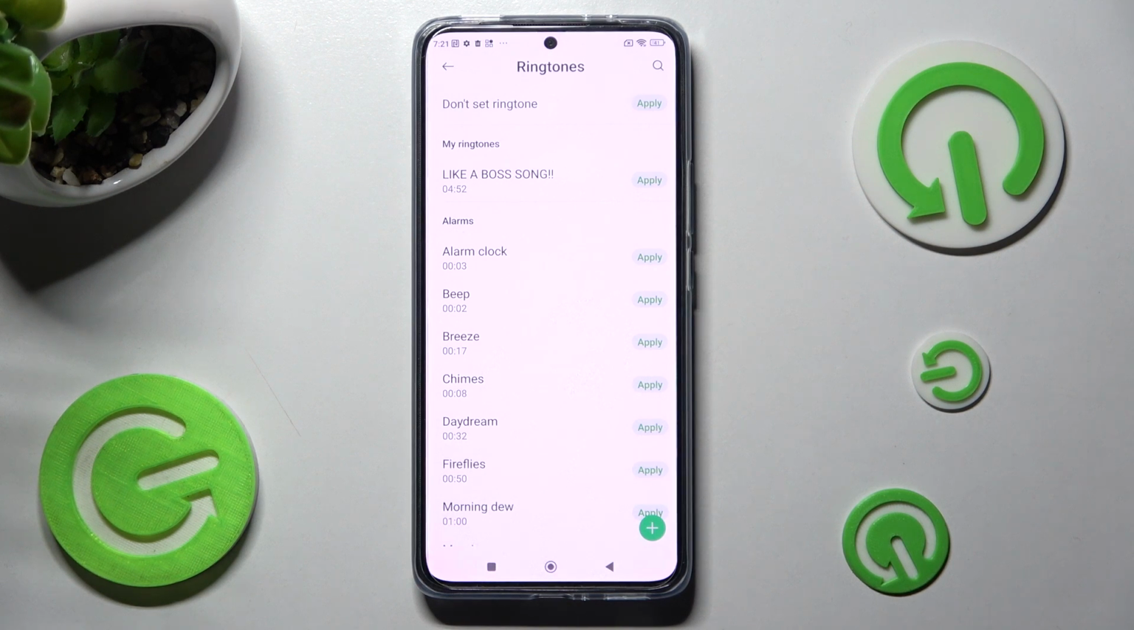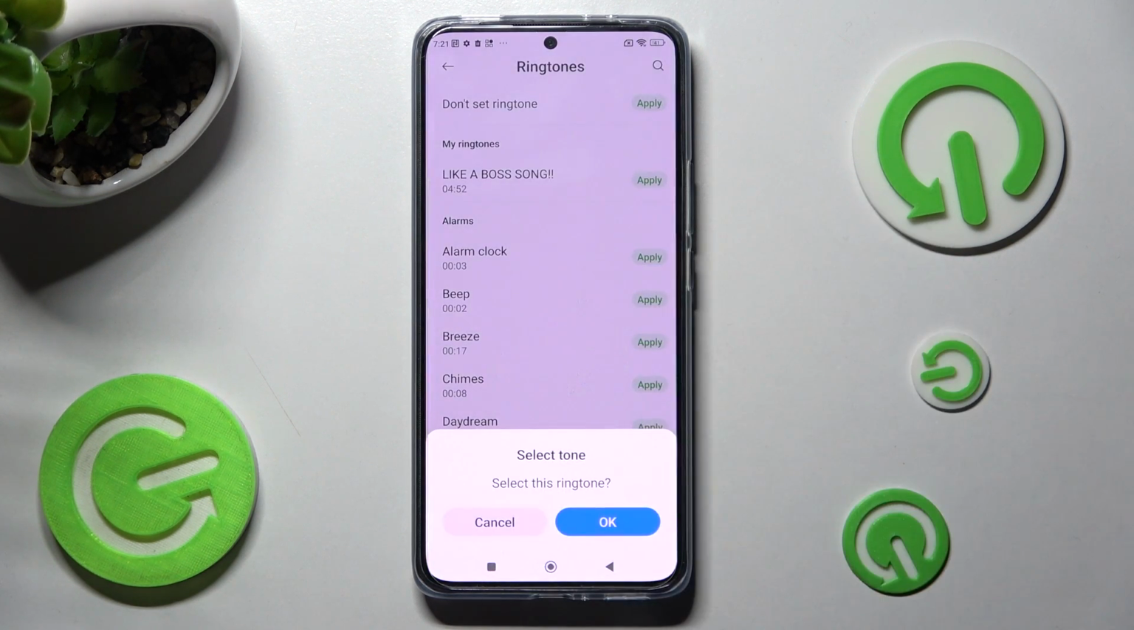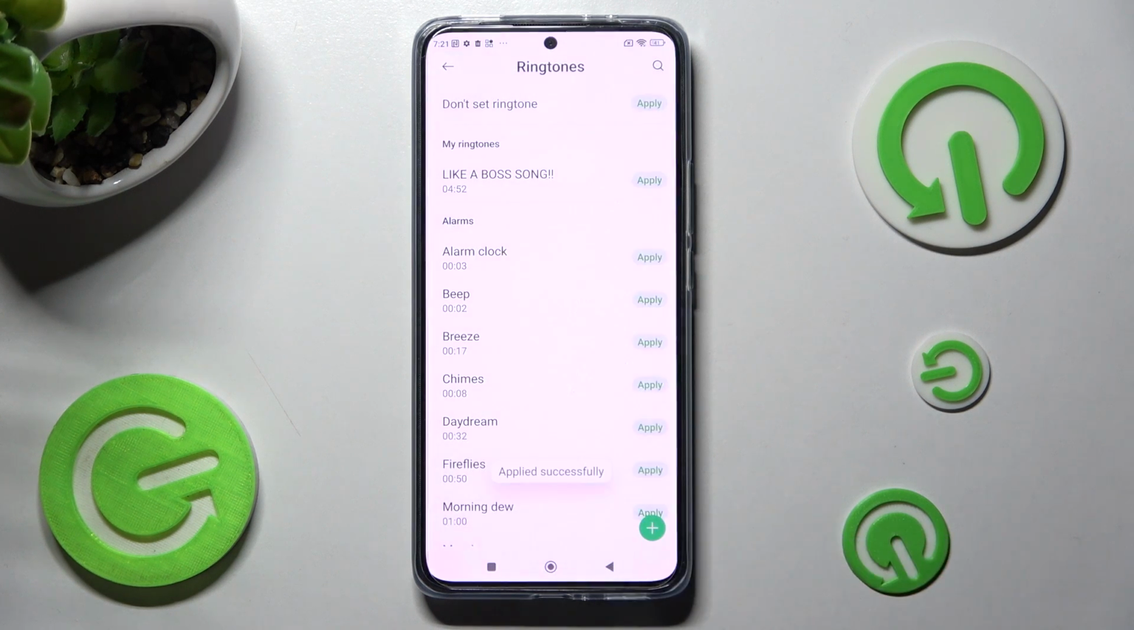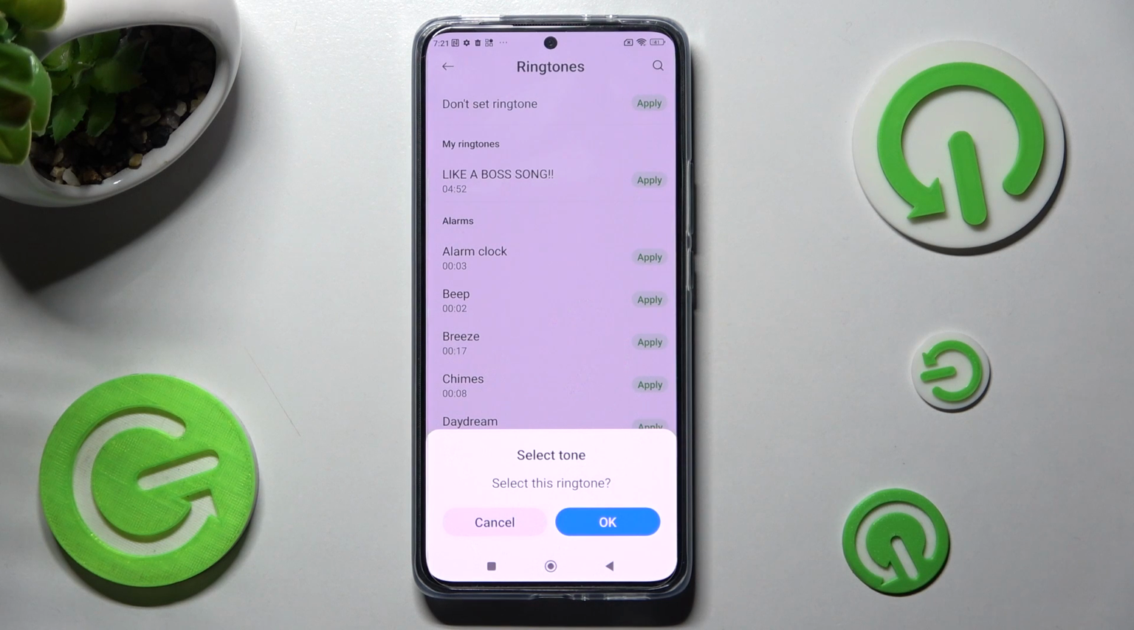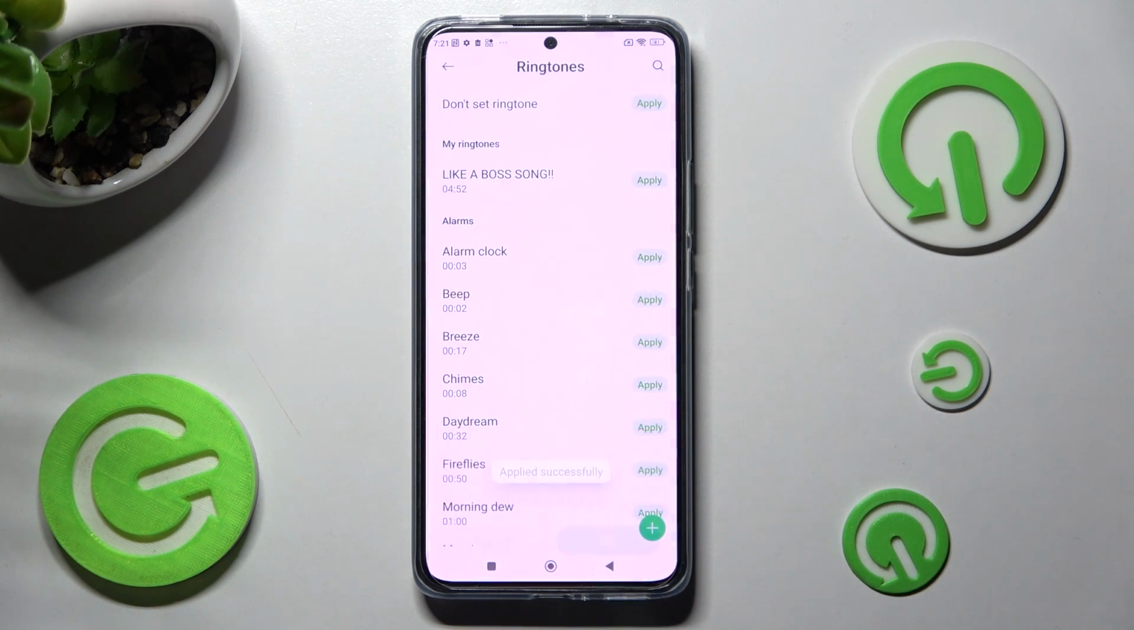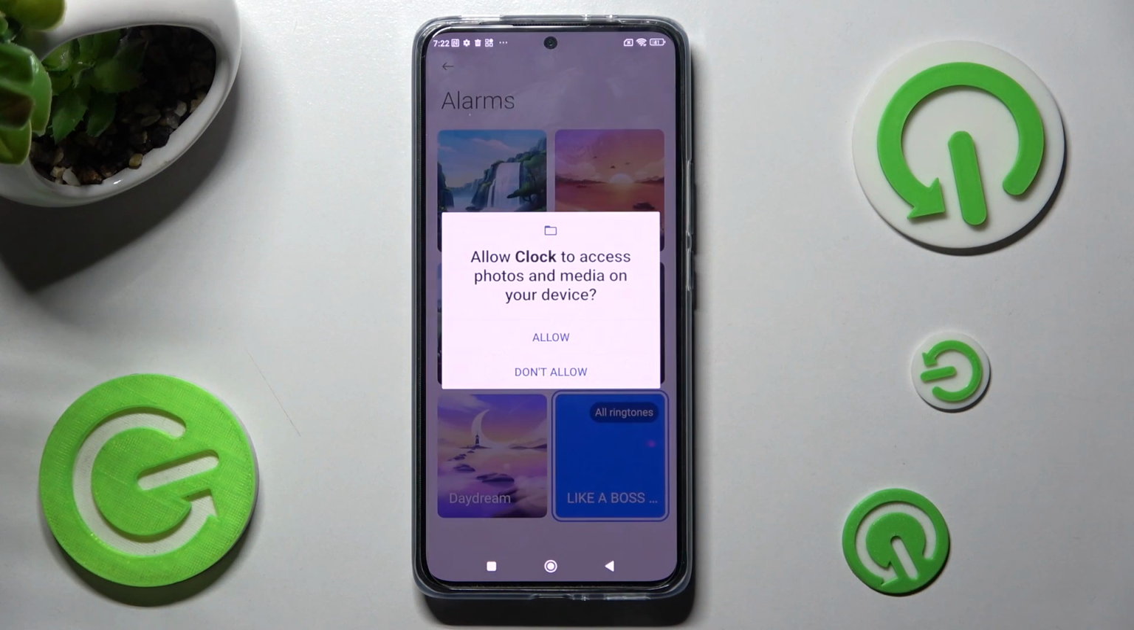If you wish to, you can pick one of those alarms as well by tapping on Apply next to the best one and tapping on OK in the pop-up. If you wish to apply a custom one, you need to choose Apply next to it as well and select OK. Then go back by tapping on the back button twice.